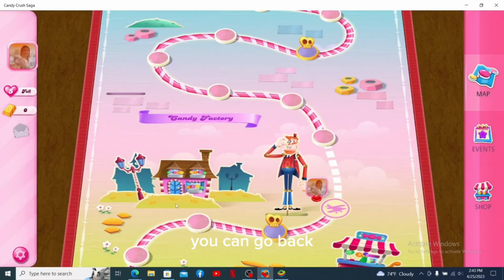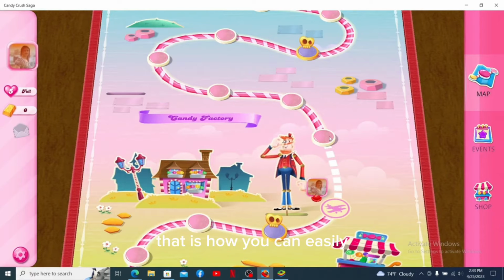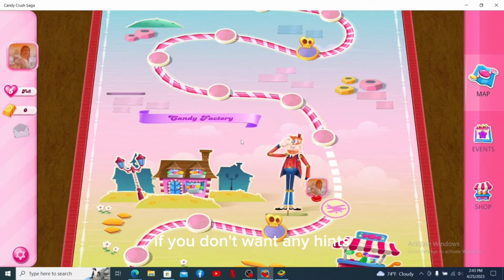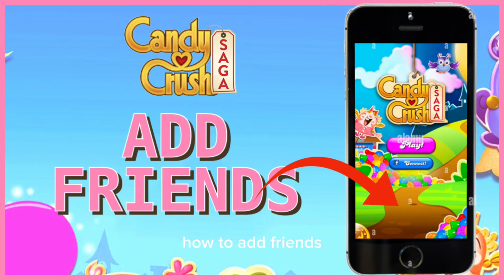And now you can go back and start your game. That is how you can easily turn off hints on Candy Crush Saga if you don't want any hints during your gameplay. How to add friends in Candy Crush Saga without Facebook.